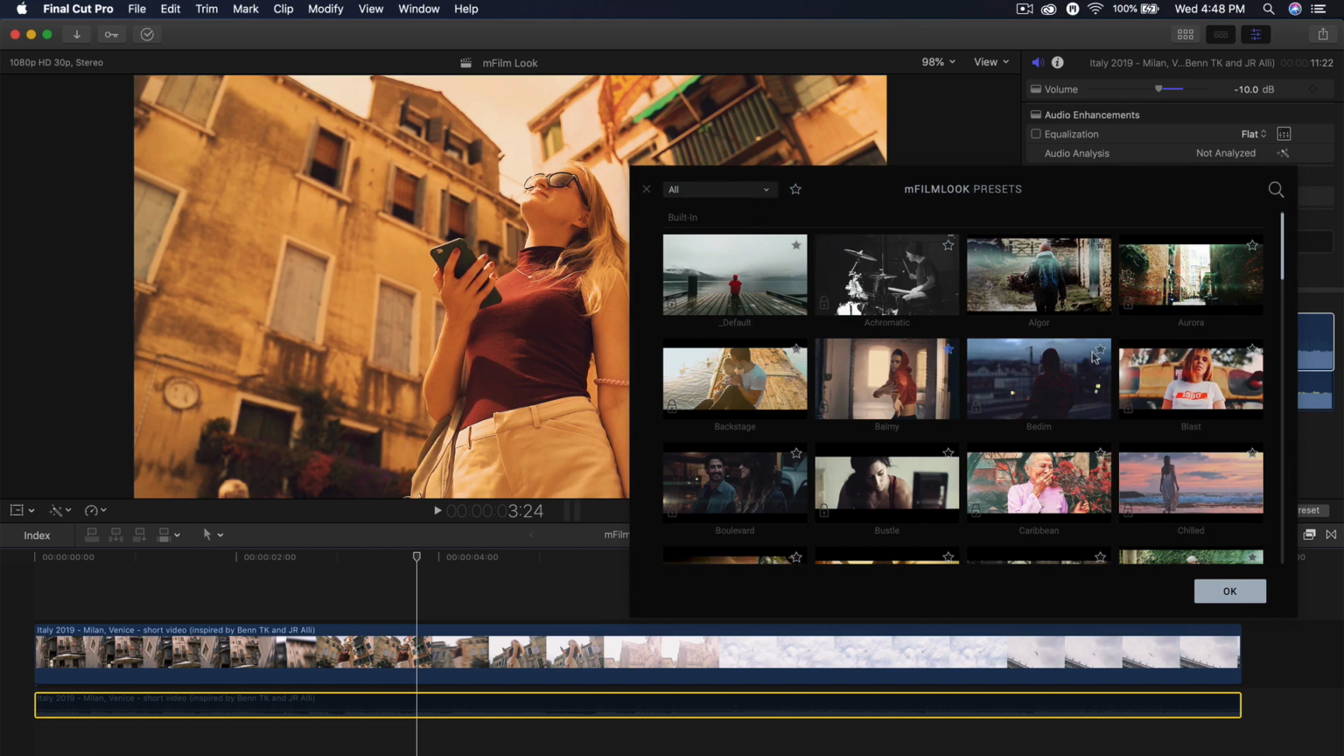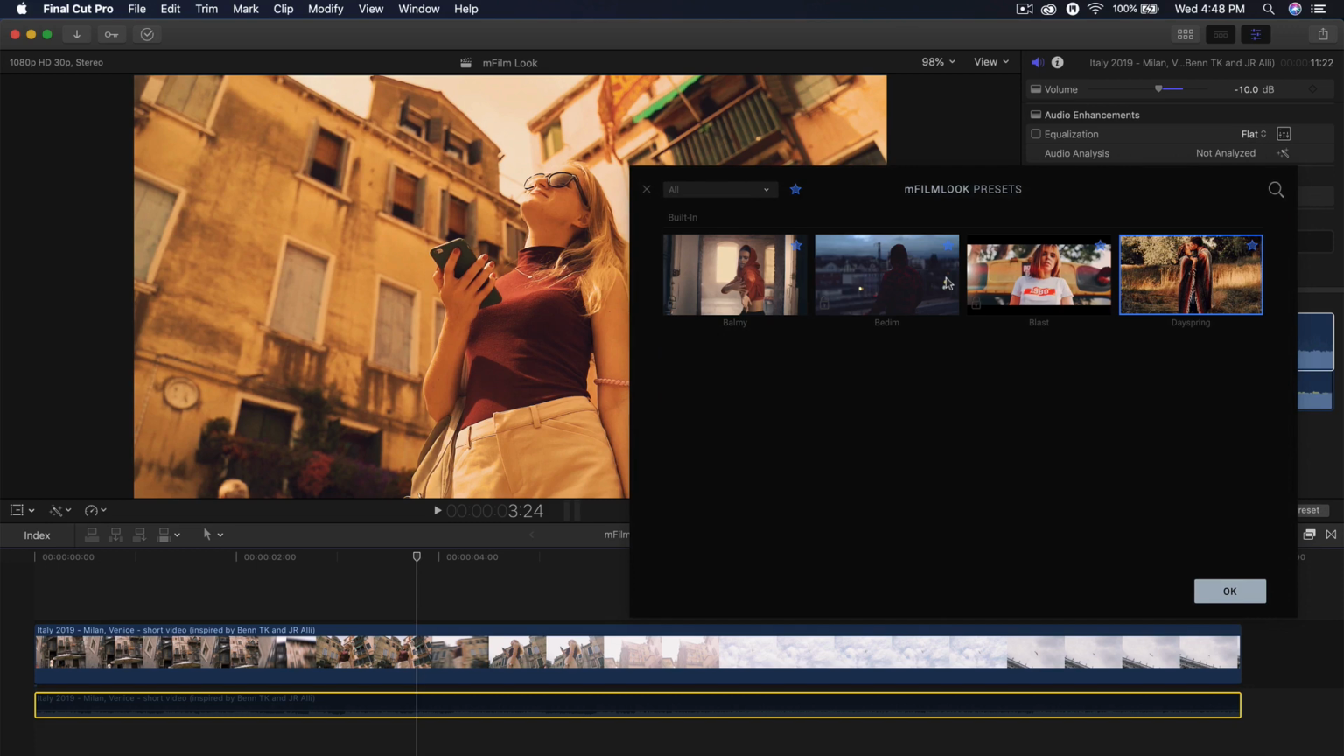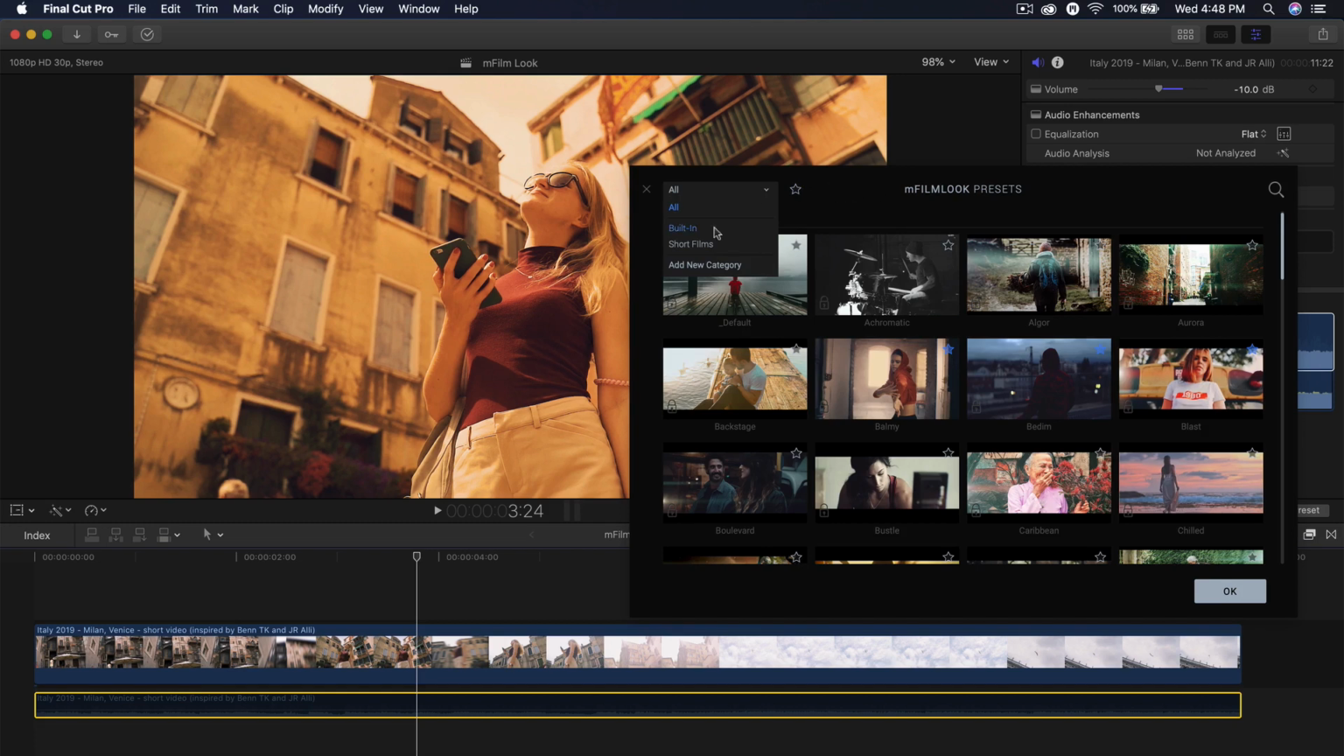So we can have a couple of these checked. Now if we click the star, you can see all of these starred or favorited presets. These are the built-in ones, as you can see. We can also add other ones as well.